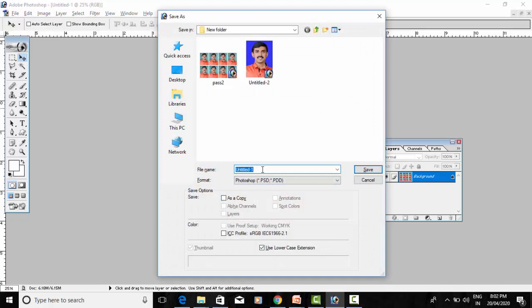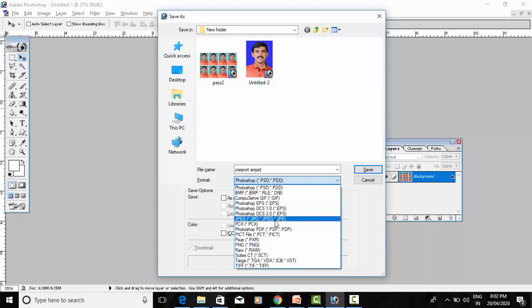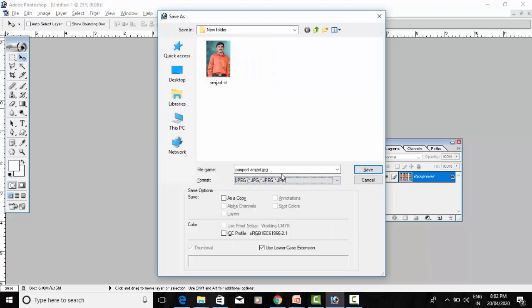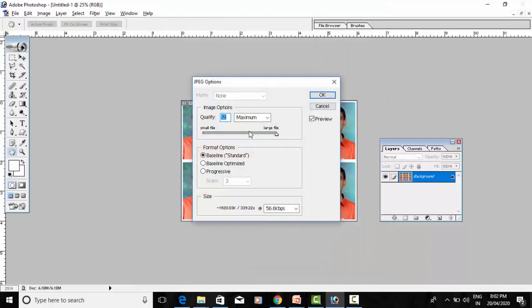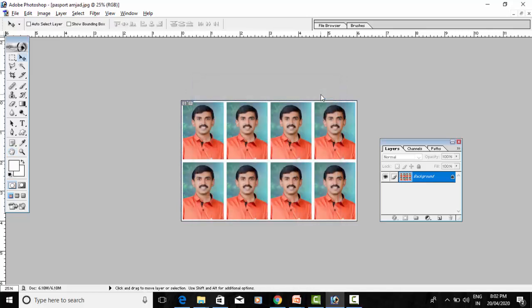Give a suitable name, PASS. While saving, you have to save it in the JPG format. Keep the large file size, quality should be full large size quality. That way the print will be clear, more clear. If you keep the quality at full 12, maximum quality, you will get a better result when you get it printed. So say OK here. Now the file is ready.